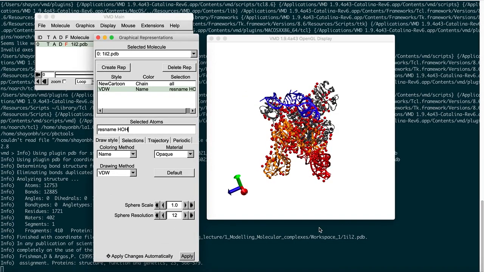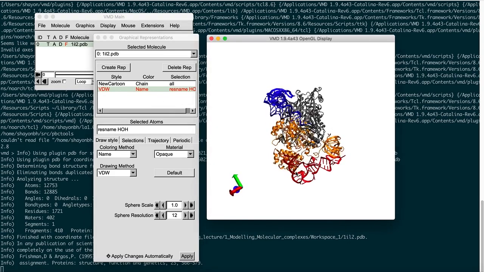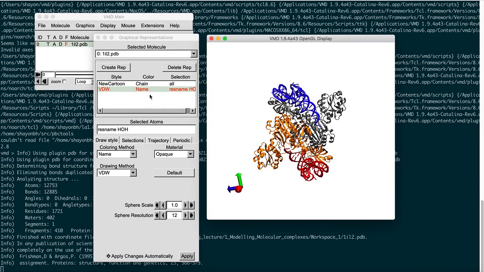We could deselect a particular representation by clicking twice on the shown representation, just like, let's say, we want to deselect the water molecules. So we click twice on it and you see the water molecules are all gone. We could bring it back by clicking it twice again.